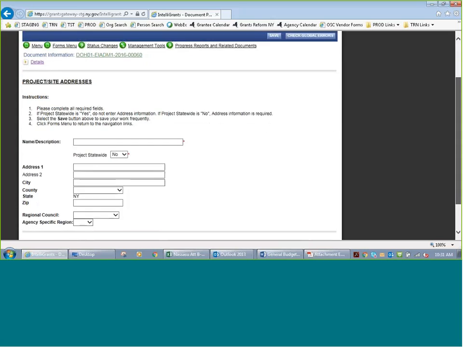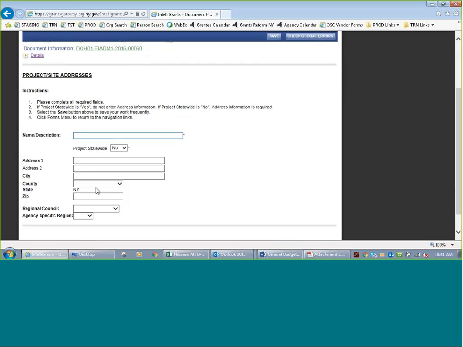You can see it asks me for a name and then address information. And the name we're going to put in here is what the program is giving us, which is Early Intervention Administration. That's actually not going to show up anywhere in the contract, but you can see it's a required field here, so you do have to fill it out.